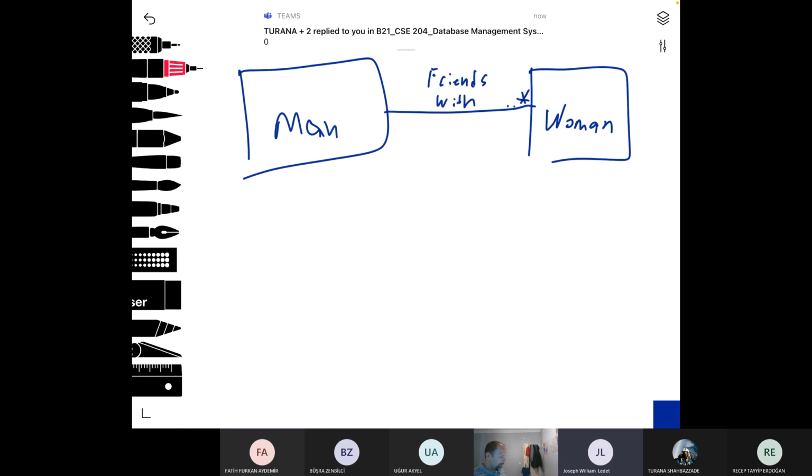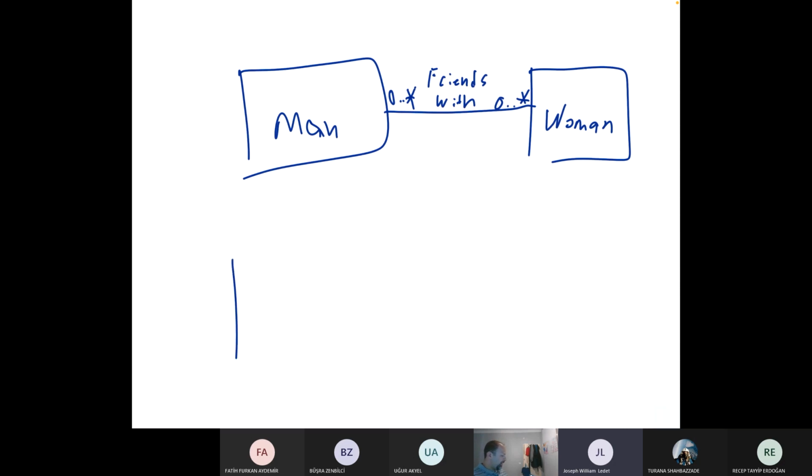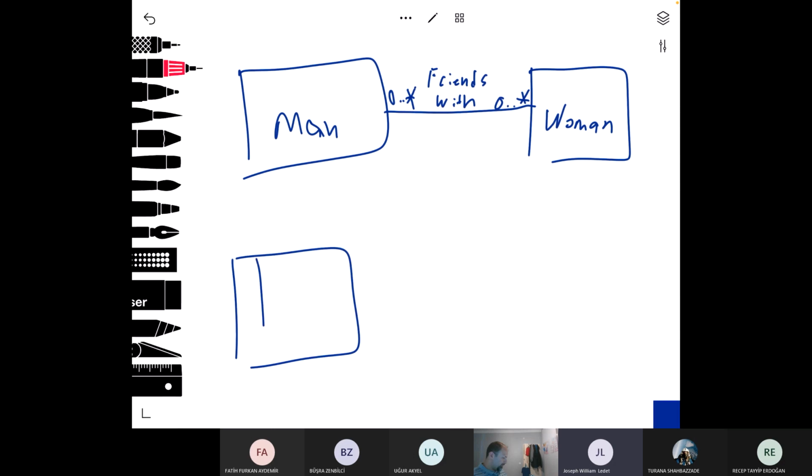Right. And same is true on the other side as well, right? So a woman doesn't have to be friends with any men, and if she is, she can be friends with as many as she wants. Okay. So here's where this gets very interesting, because if we have our man column, right?